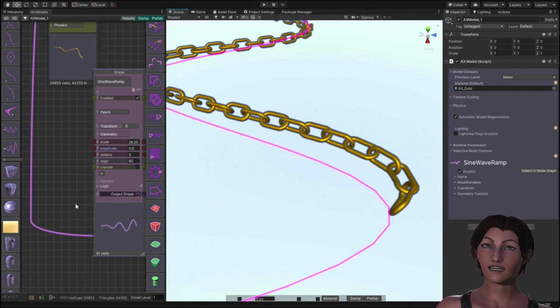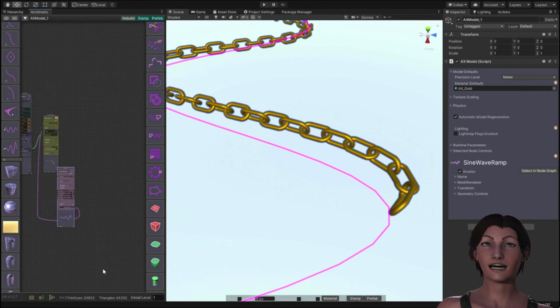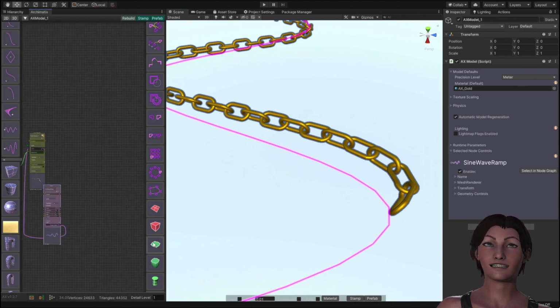All right, but what I really want to show you with this shape is we're going to deform it again on another axis. So let me grab another plan deformer.